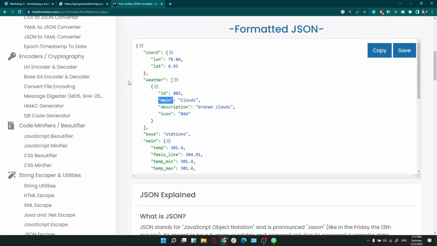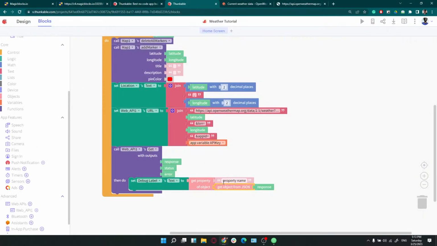For that we can use two property blocks. Otherwise there's a trick that we can use, a shorter way. We can say weather and one. The reason I'm using one here is because there's a list, right?